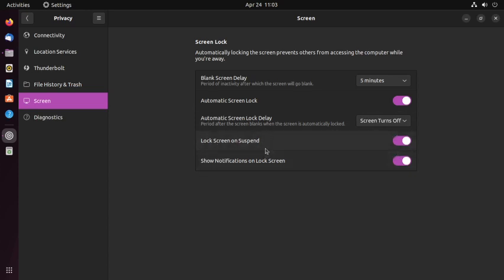Lock screen on suspend. If your system suspends, then the screen will automatically be locked. So after the suspension is revoked, your screen will be in lock condition, and no other person can log in and access your data. Show notifications on lock screen. If you don't want to see any private notifications, like some email notifications or some Telegram notifications on the screen, then you can keep this off. Otherwise you can keep this on.